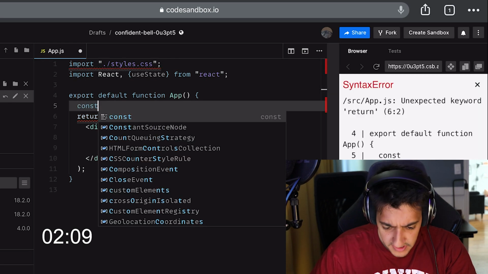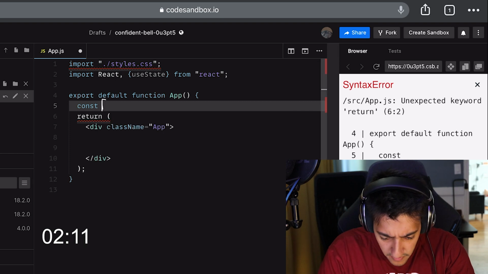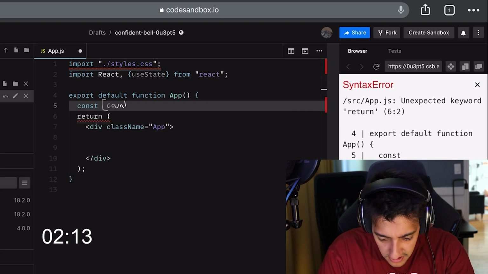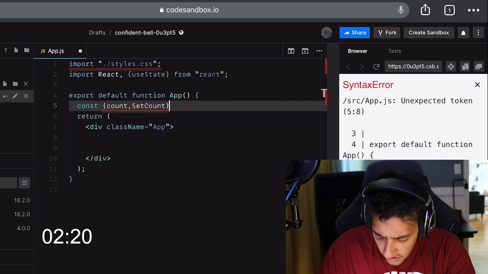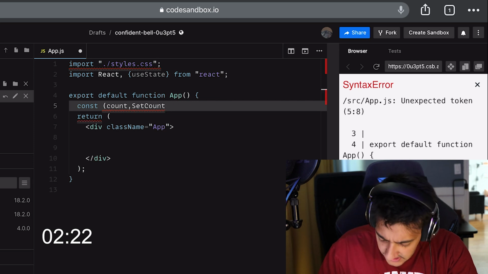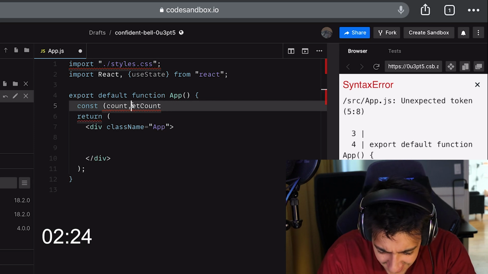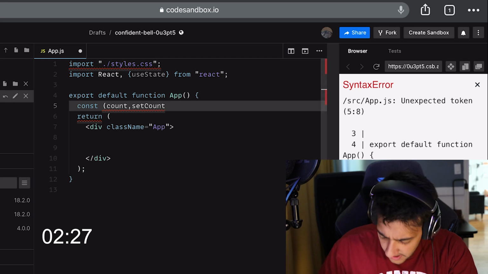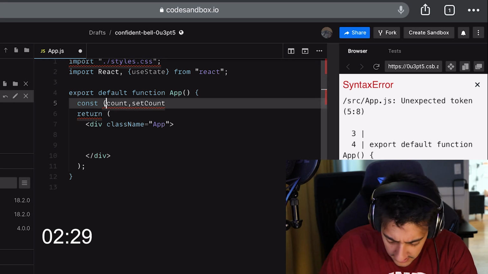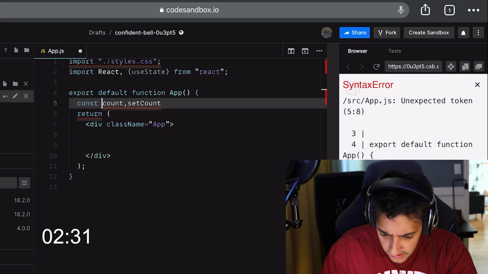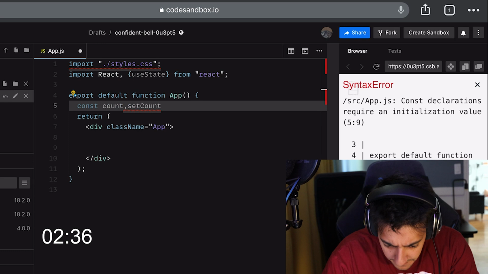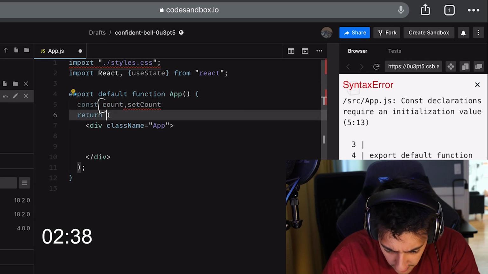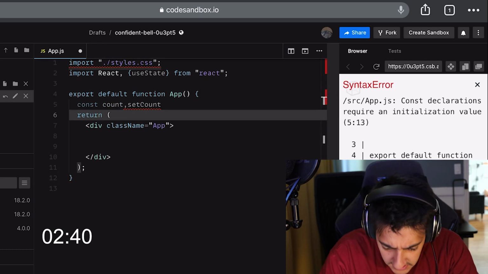Okay, perfect. Space and square bracket count, comma, set count. Okay. Wrong brackets and capital S here. So let's go ahead and there we go. Okay. All right. Gotta get over here and delete and then square bracket. Okay. Square bracket. Oh, I missed.